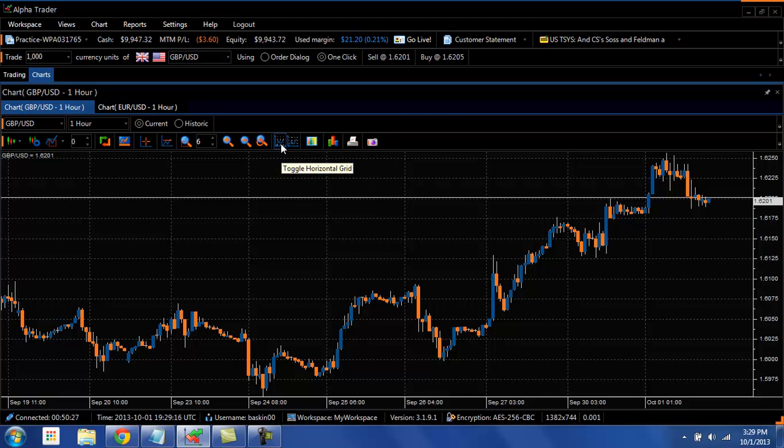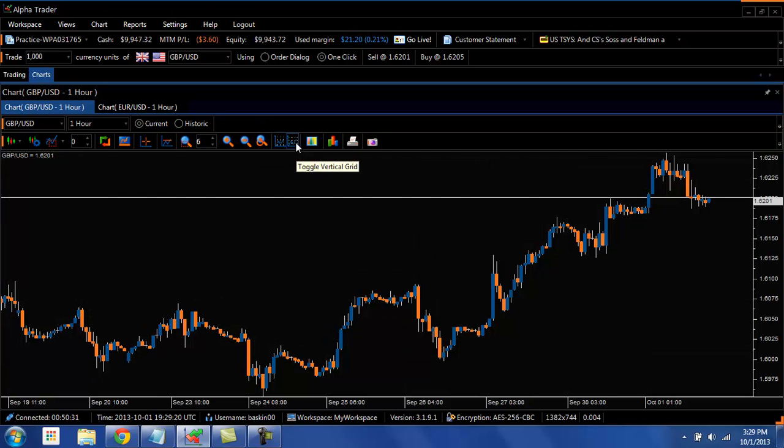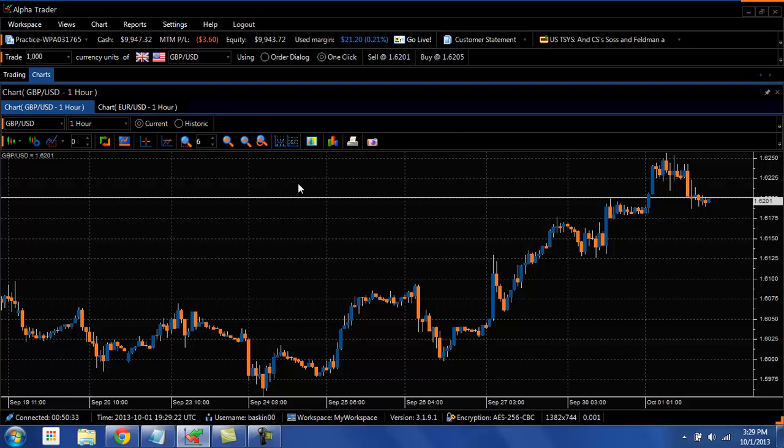You have a grid on screen now. You can toggle your horizontal and your vertical grids simply by clicking on these buttons.